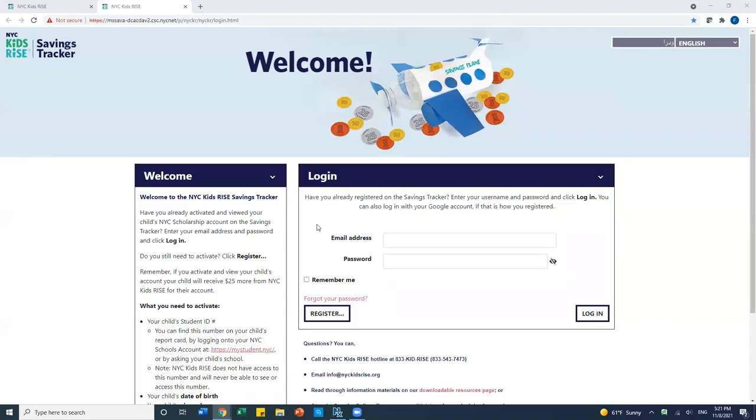When you hit continue, you will be taken to the login page on the savings tracker. Enter your email address and your savings tracker password and click log in.